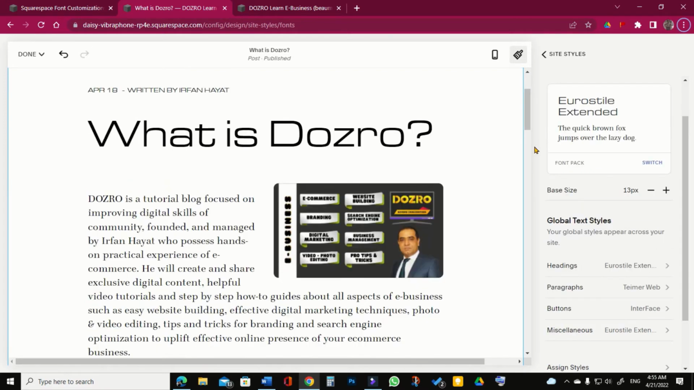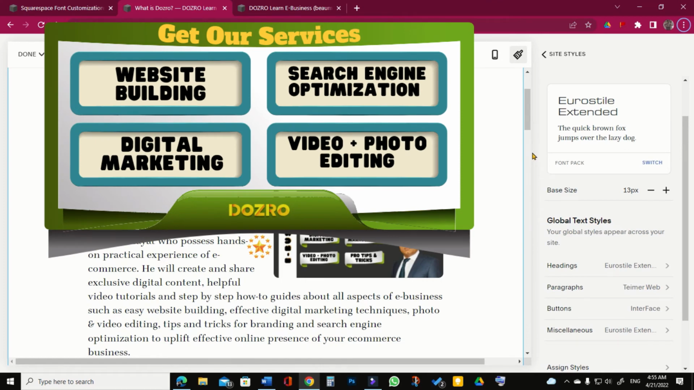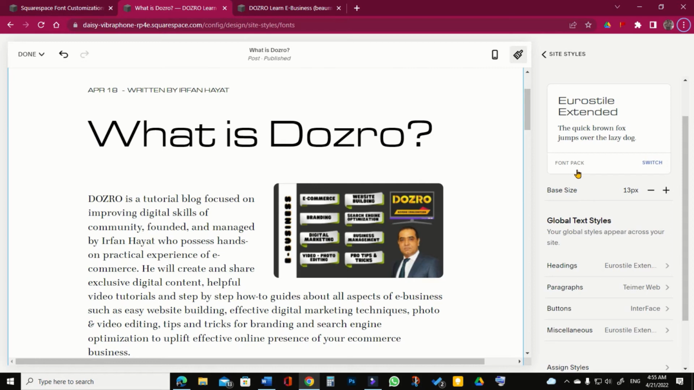Please keep in mind that if you are not a professional web designer, you should only use this font pack area to change the font for your website. You should not use these settings under global text styles to change the font. For example, after applying Themer web font to paragraphs, it has not changed its base size, which is 14 pixels.